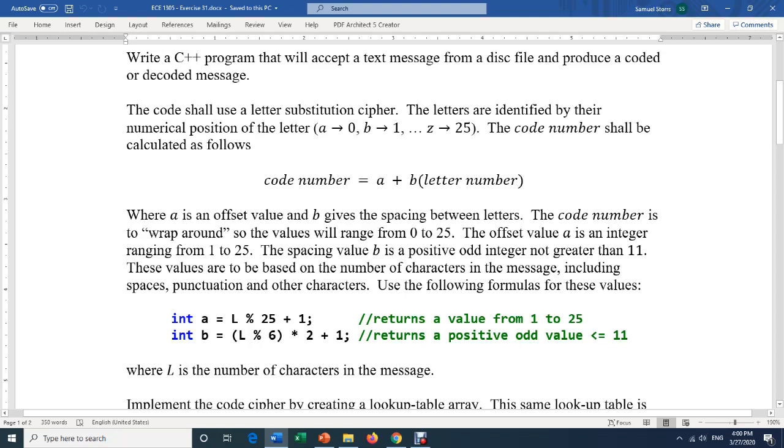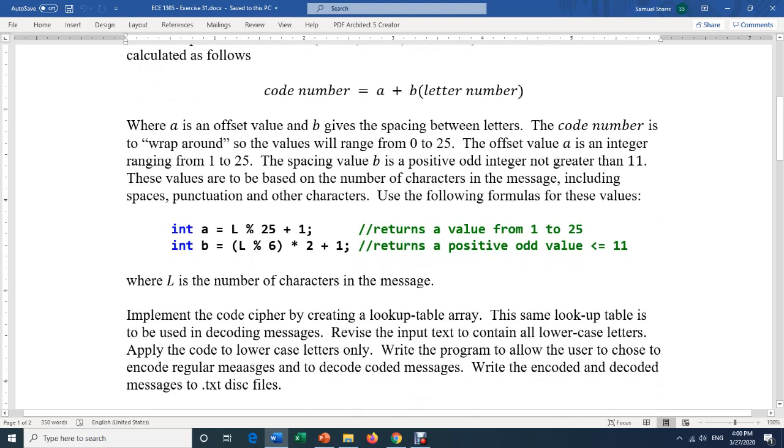And the values in this calculation are to be based upon the number of characters in the message, including all of the spaces and the punctuation and the other characters. And I've given you a formula to use the number of characters in the message. That's the value of L. And if you apply these equations, based on the value of L, you will return an offset value between 1 and 25, and a spacing value that is a positive odd value no greater than 11.